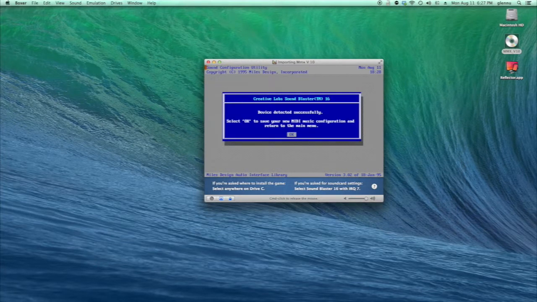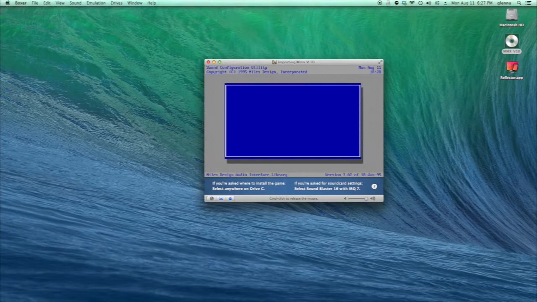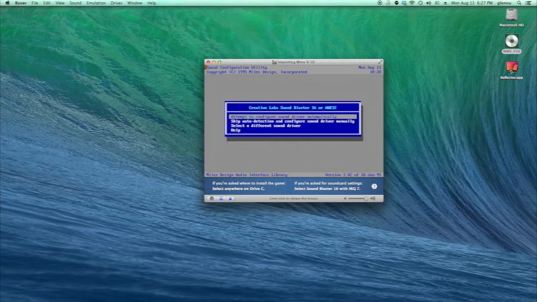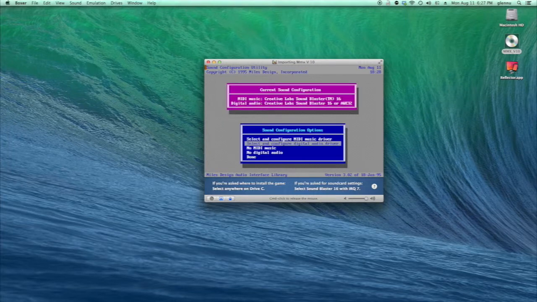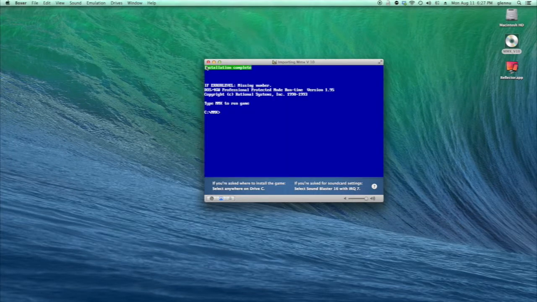We'll accept that configuration. And we'll make sure we do the same for the music. I was able to do that too. And then I'm just going to hit done. And then we're going to go with finish importing. We are finished setting it up.